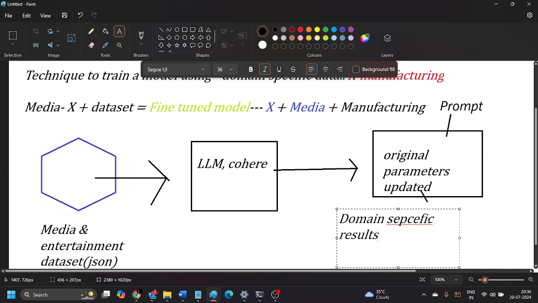Specific results we will be getting because of the parameter updates. This is what the architecture of fine-tuning a large language model looks like.